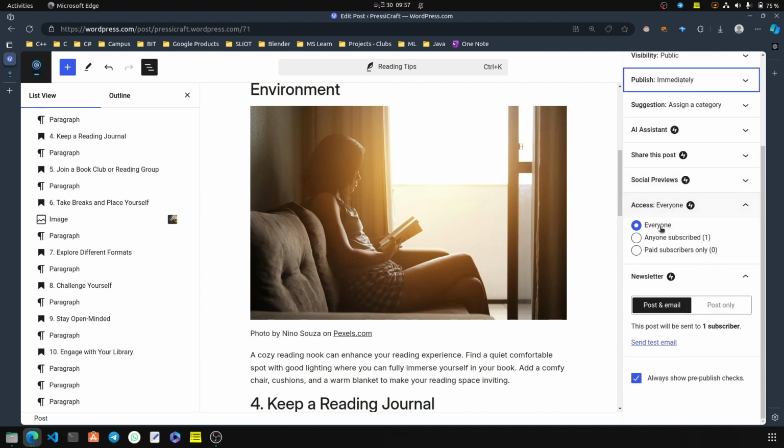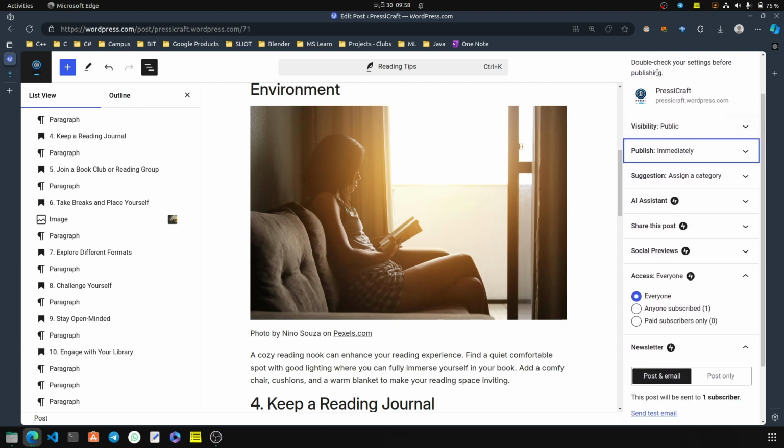And here its access is given to everyone. And here there is something called a newsletter. What is a newsletter? If someone has subscribed to your website, they will receive this post directly in their email inbox. So they can keep in touch with your website's new articles when new posts have been published. Okay, this setting seems good. So let's click on publish.